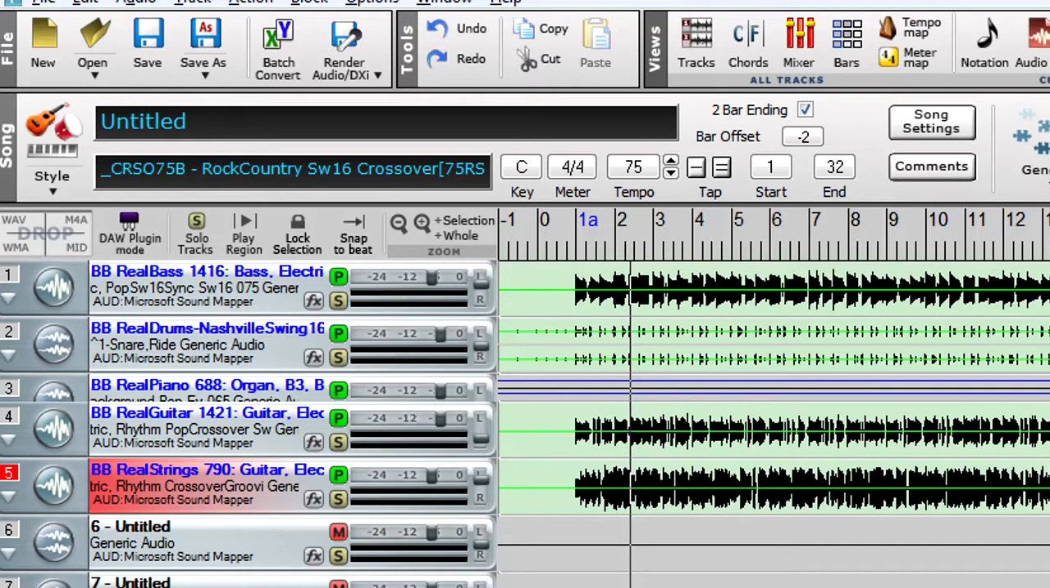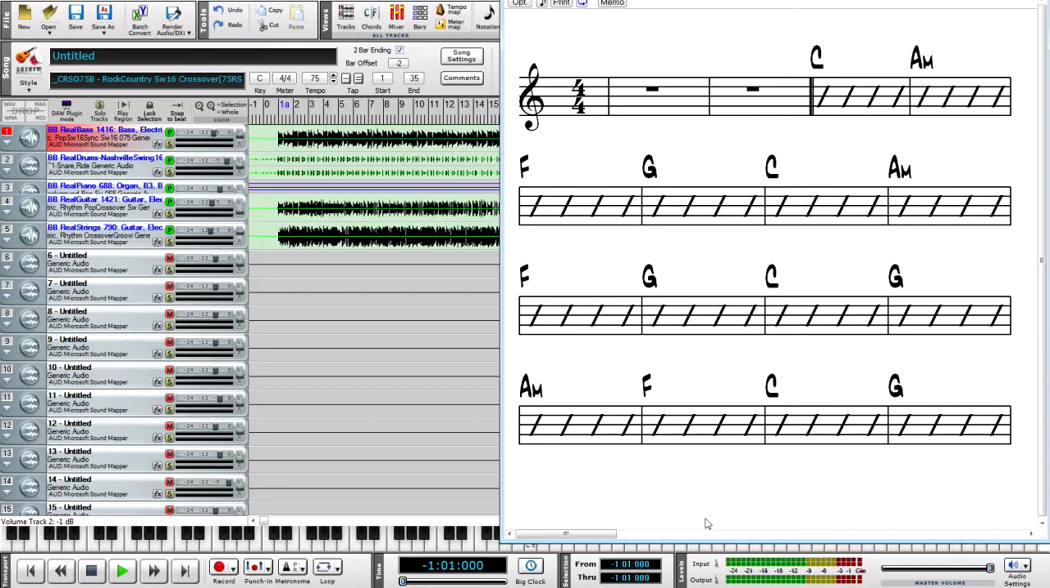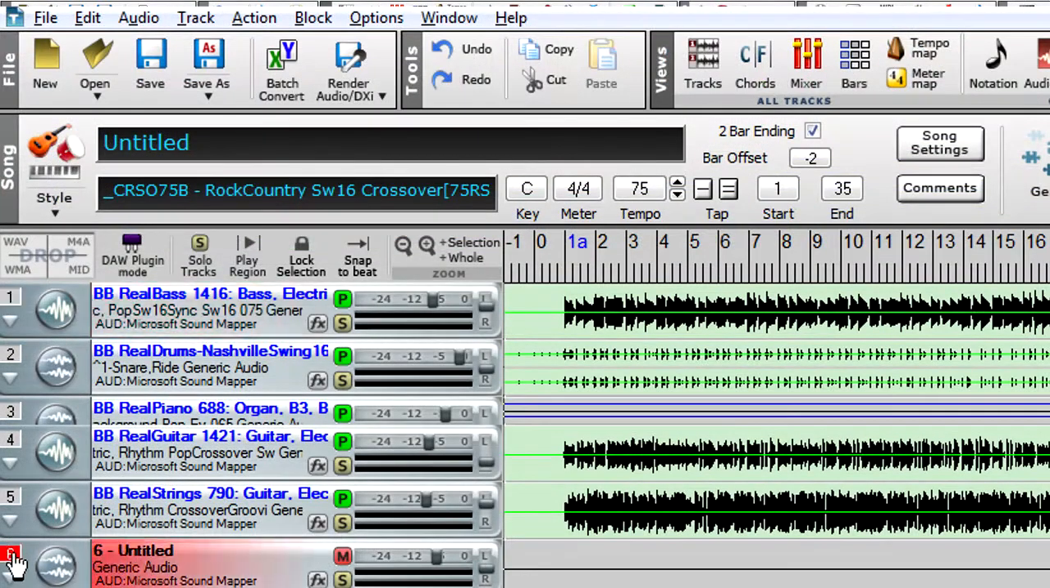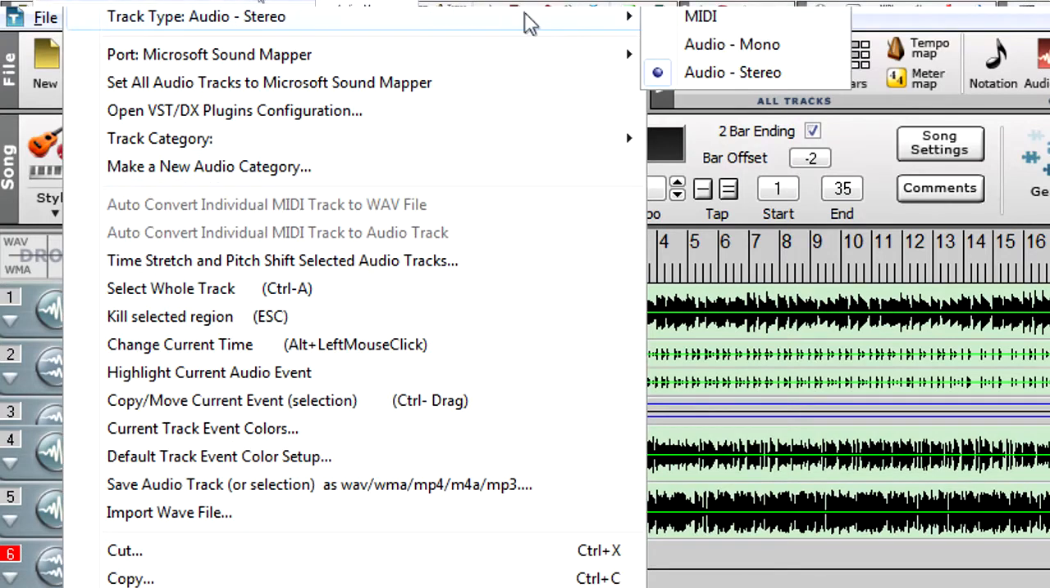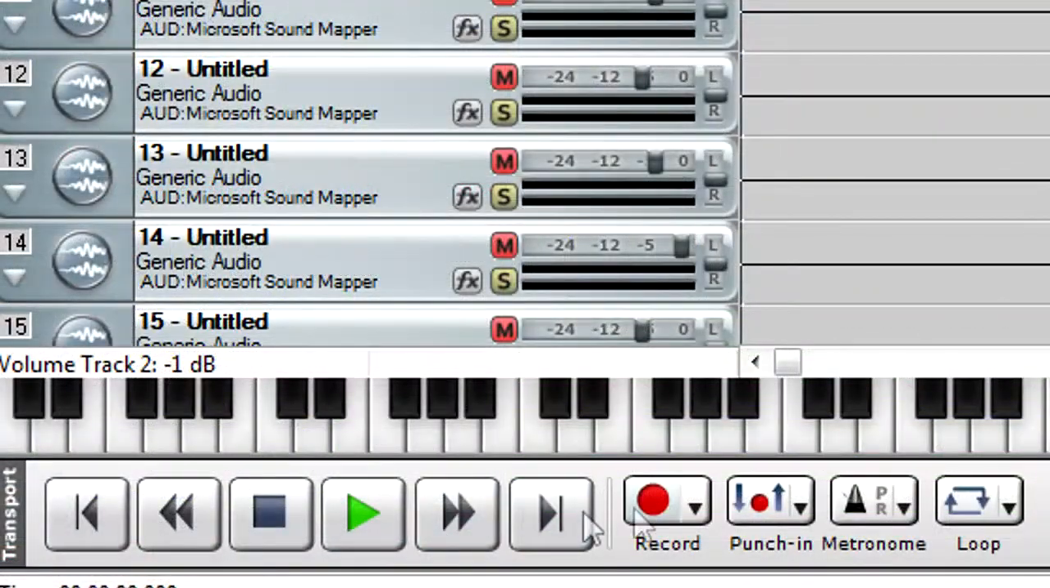I'd like to actually see a chart in front of me as I record, so I'll open the lead sheet. Incidentally, here's a new feature, slashes drawn onto empty bars instead of rests. And these slashes show up on the printed page too. So I'll be reading from a printed sheet. And I pick a track. I'll set mine to mono. And I'll start recording.